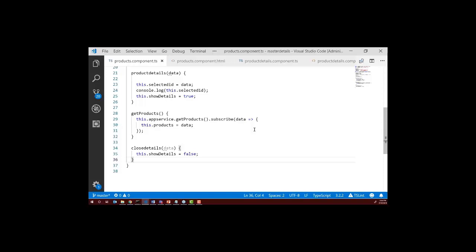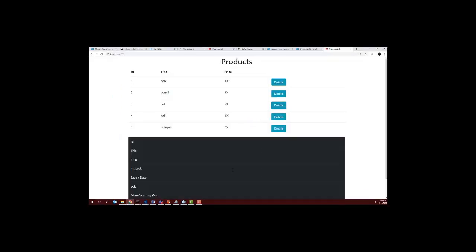Once data is with us, we have two components. One is for master data, one is for detailed data, and then we are just mapping them using the Input and Output decorators. So this is how you can implement master detail on the same page.